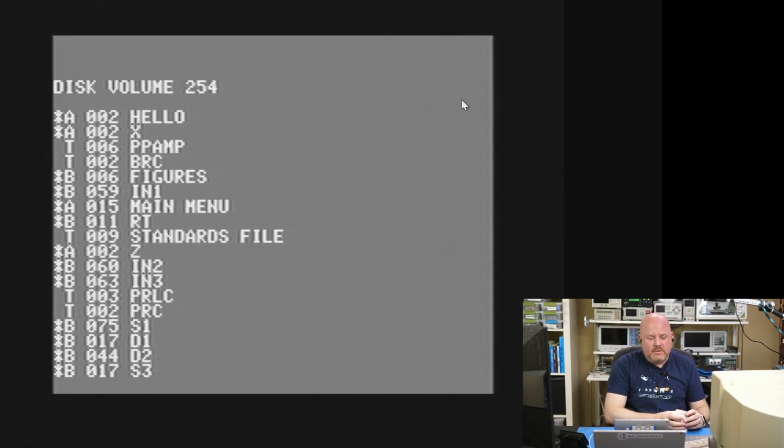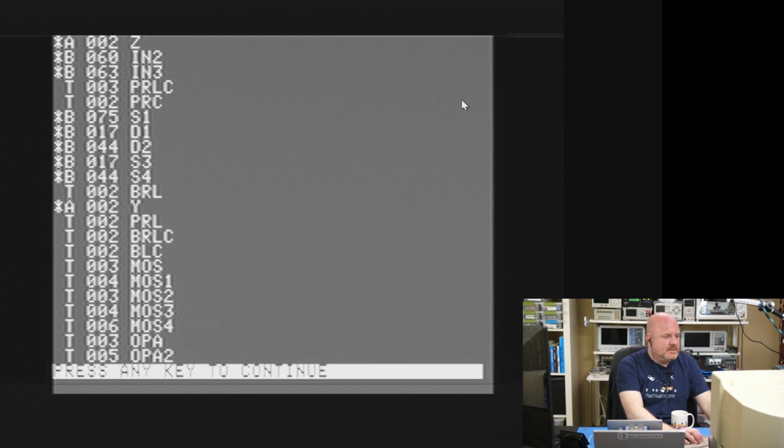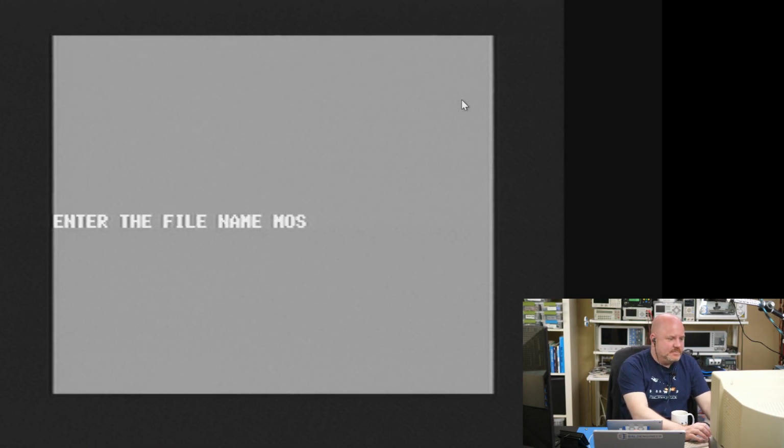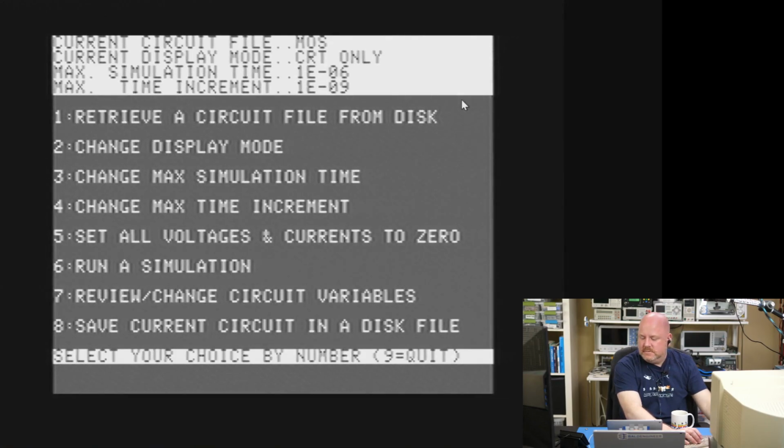Oh, I wonder if the other file I have, I wonder if that's like data files. Okay, because these all look like, I'm going to try loading this MOS. I'm sure that means MOSFET, but it's probably like a model, and it's probably not a simulation file or whatever. Okay, so it says current circuit is MOS. Simulation time is 1 microsecond, going in increments of 1 nanosecond. So I'm just reading the top 4 lines.